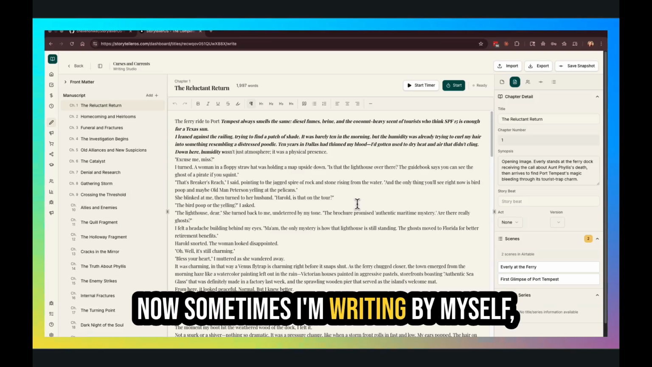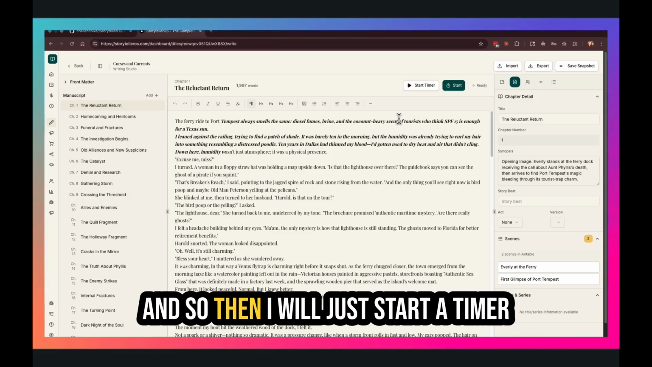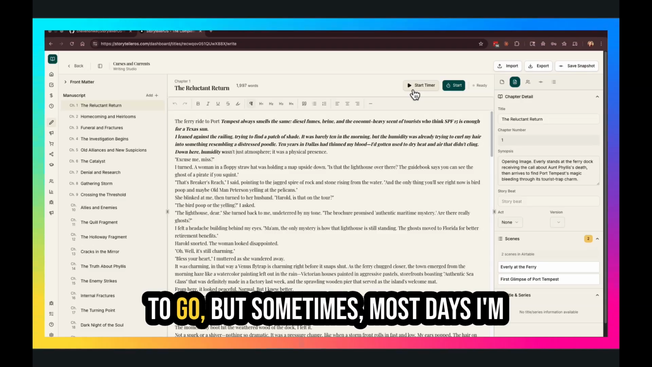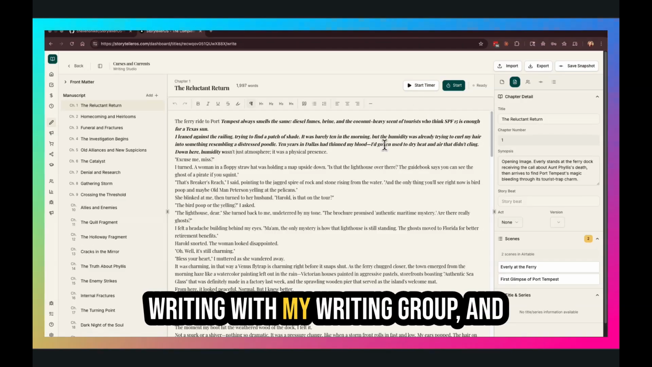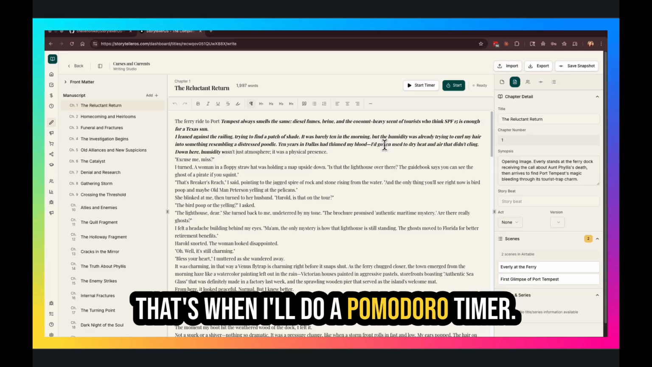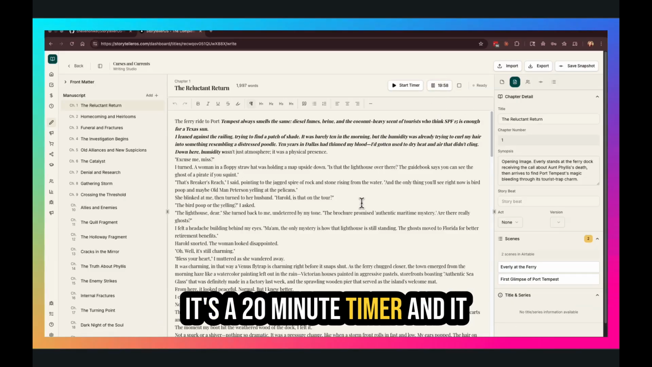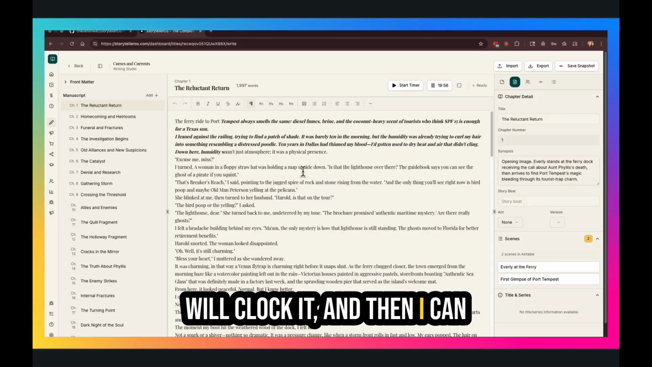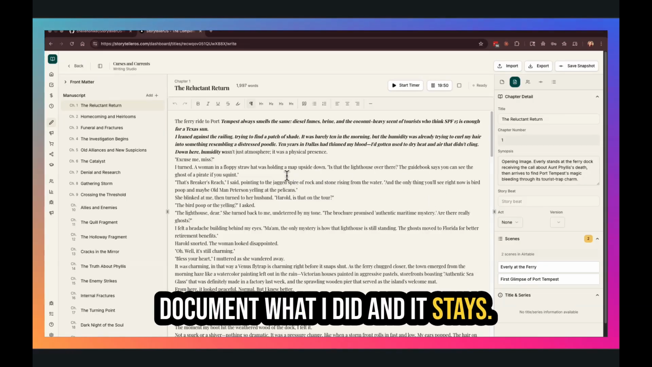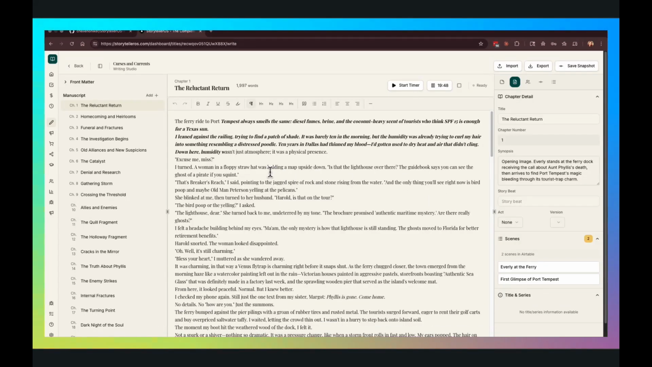Now, sometimes I'm writing by myself, and then I will just start a timer and go for as long as I want to go. But most days, I'm writing with my writing group, and that's when I'll do a Pomodoro timer. So I can start a Pomodoro timer. It's a 20-minute timer, and it will clock it. And then I can document what I did, and it stays organized.